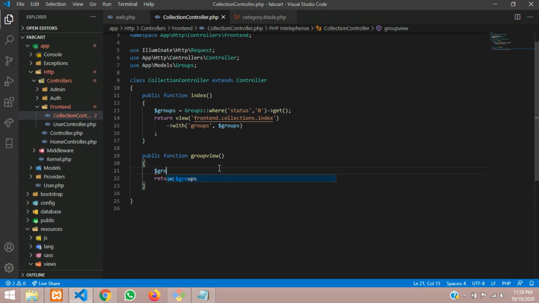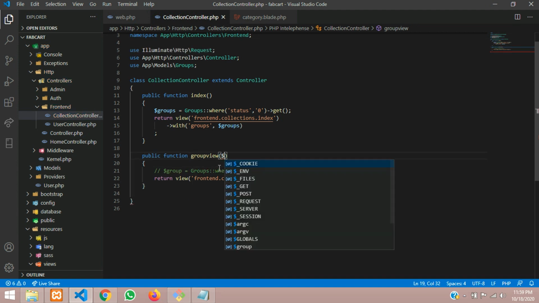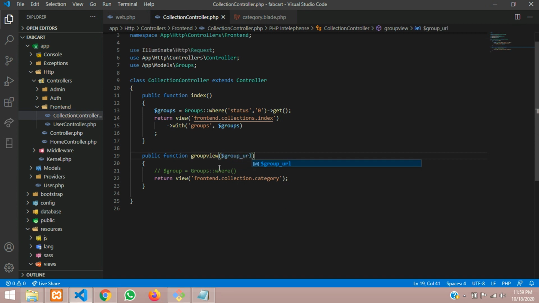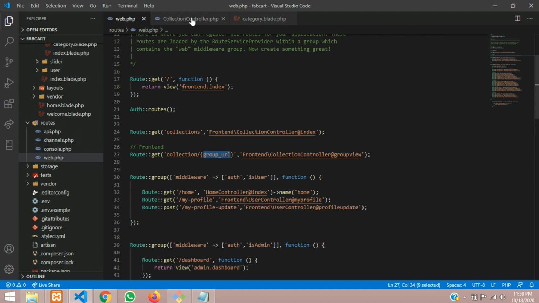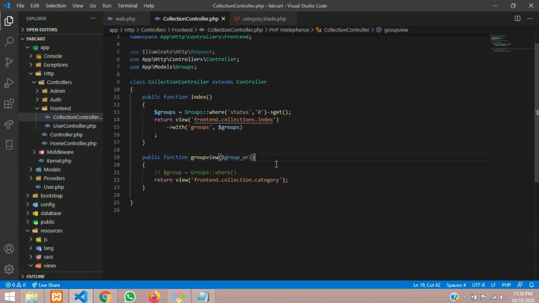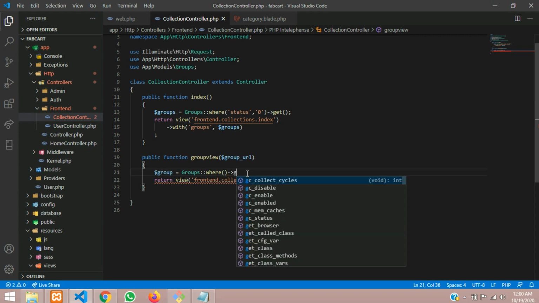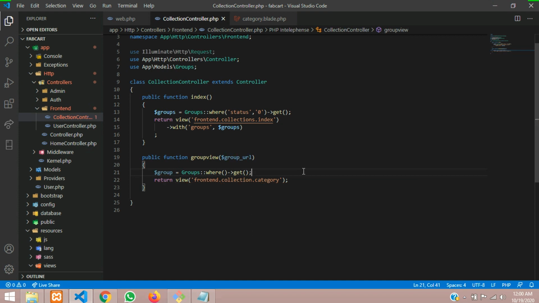Let's tell $group is equal to your groups model, where, not groups model, we want to find that category, right? So we have to first pass that $group URL. So I'm passing this URL. Okay, so pass this URL right now, passing this URL, group URL, and then we have to take this URL and search it. So for that, find that URL. Okay, we are correct. We will move with this group URL, where will be get data, put semicolon, and now we will pass that URL.